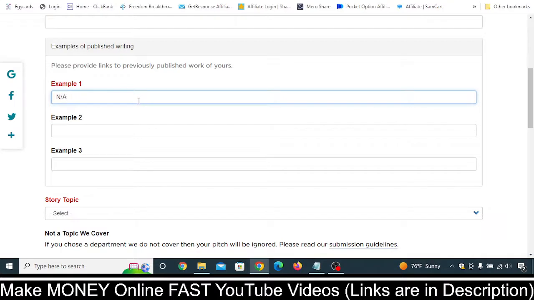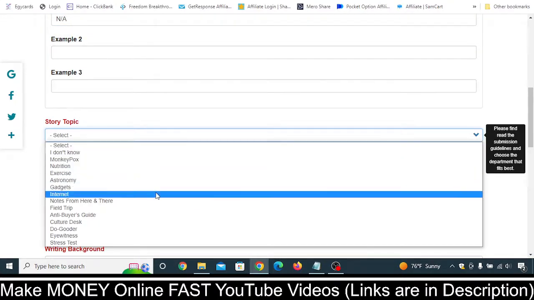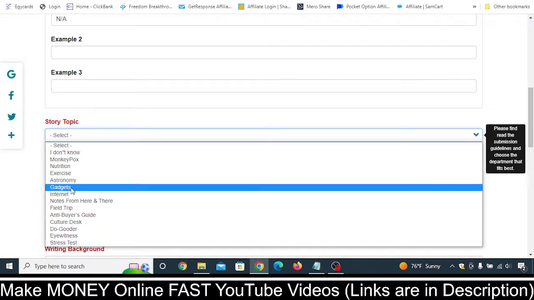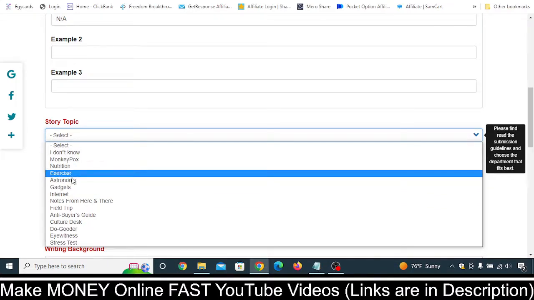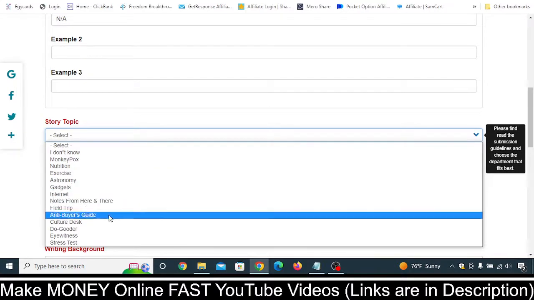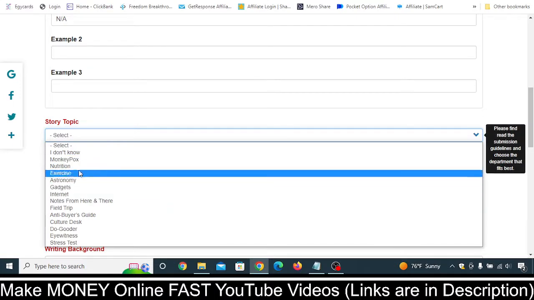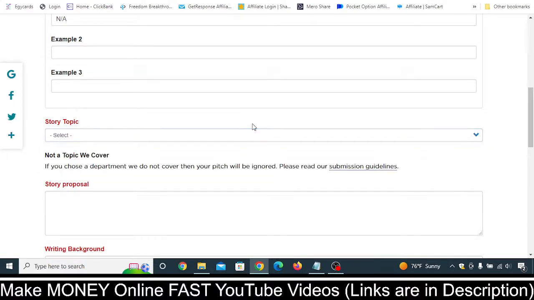In story topic, you can just select the thing that you are going to submit to them, like gadget, exercise, whatever it is. So just focus on the technological things only. In the article, just select gadget or whatever it is, because if you don't submit the article that they need, then it will be ignored, as it is written here.